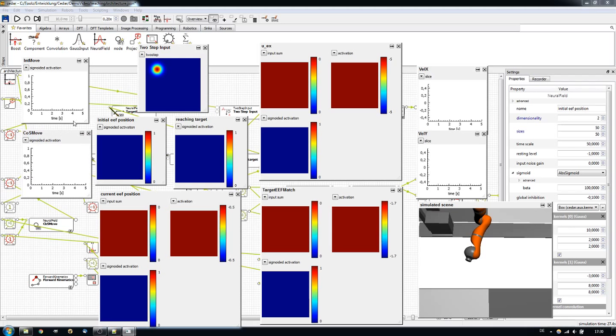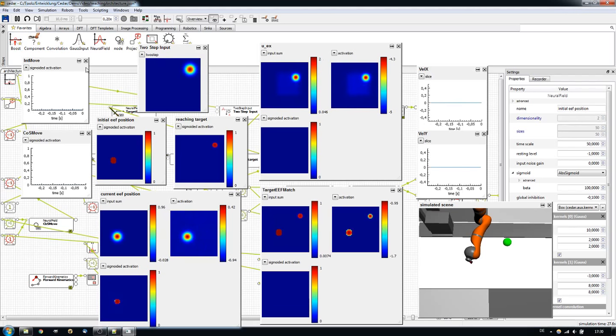So what are these things that I just pulled up here? You can start the simulation by pressing play, and for now nothing should happen except that the fields are now simulated, but no movement is going to be initiated yet. So I will go through the different fields here. The initial end effector position is a 2D field spanned across the movement plane, which is the table plane you can see in the bottom here, our robot.